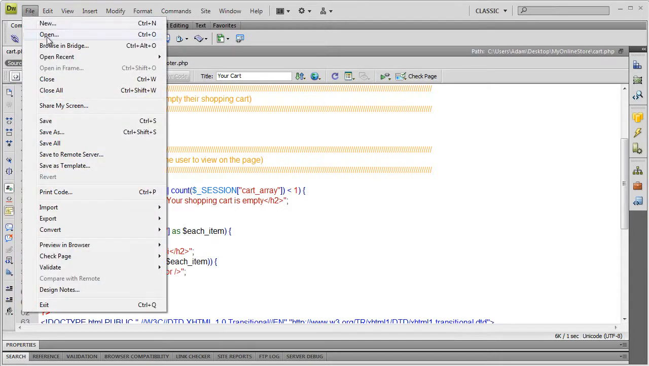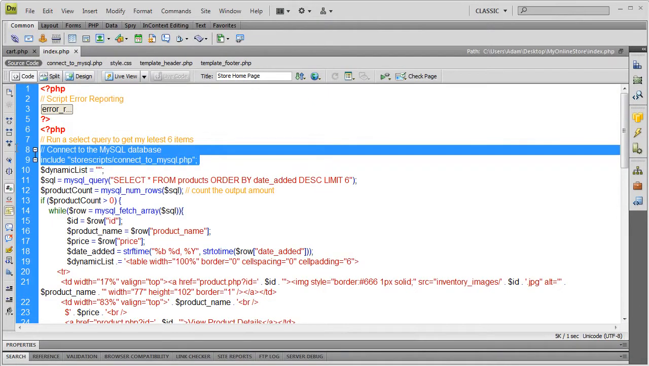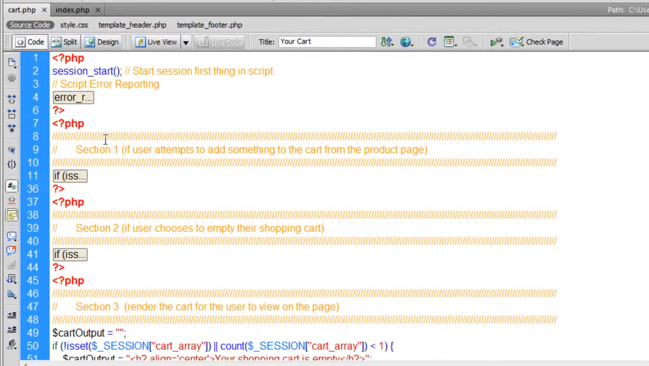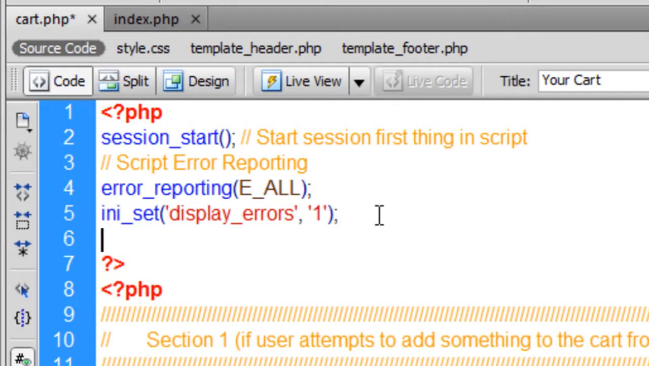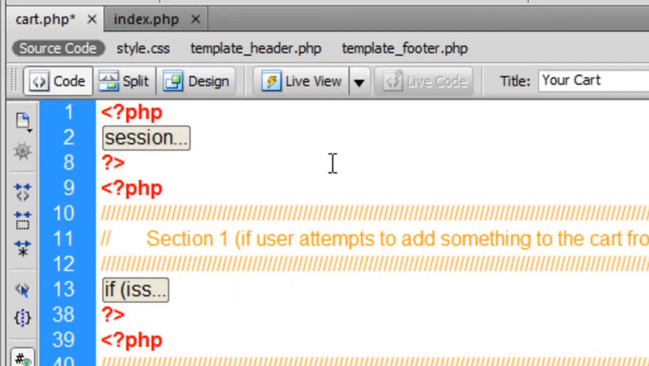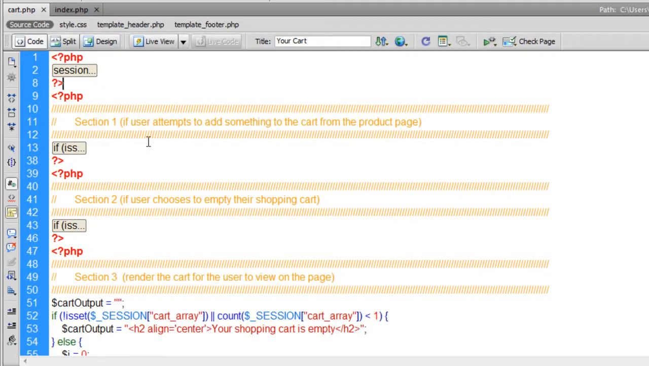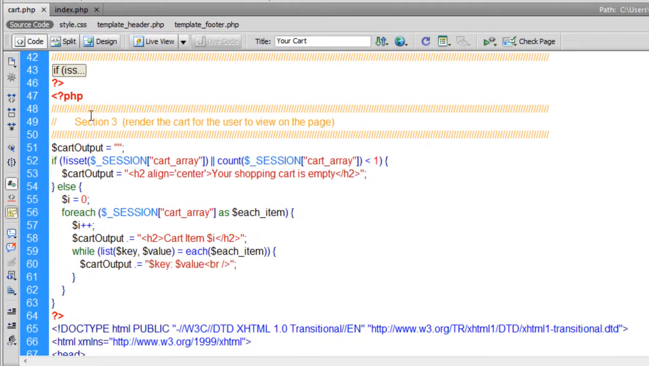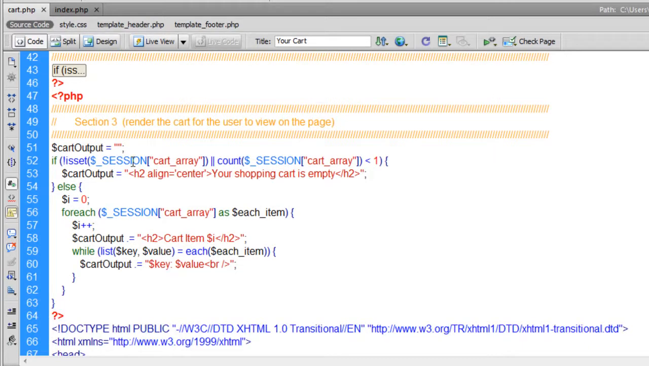Alright, so let's open a file that has the connect to MySQL code in it. Right there. Connect to MySQL database. I'm going to copy that from index.php. I'm going to place it inside of cart.php. Really, wherever I want. I'm going to put it right under this script error reporting up top. So right there in that same block, connect to the MySQL database. Let's collapse that block back up. So now we're connected to the database for any need we may have to connect to the database in any part of this script. So if you connect up top, you'll be sure that the connection is open for anywhere you want to use it in this file.